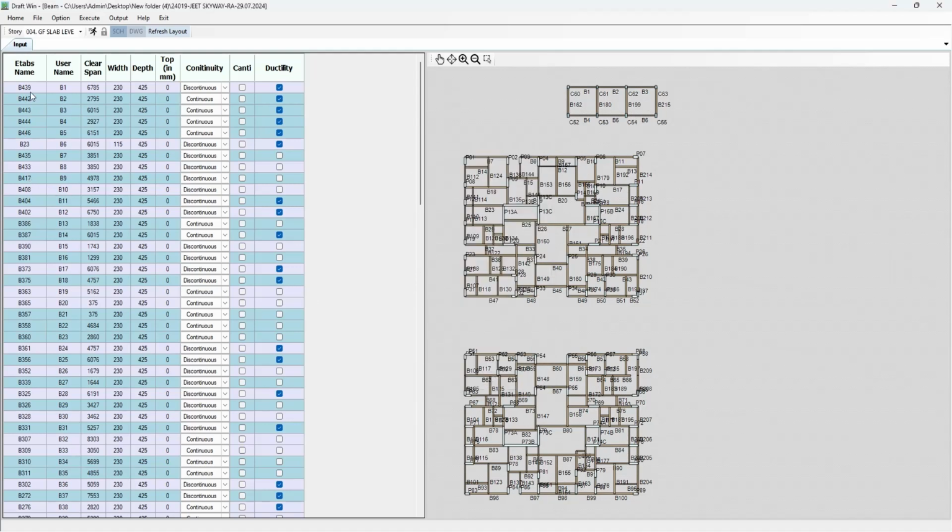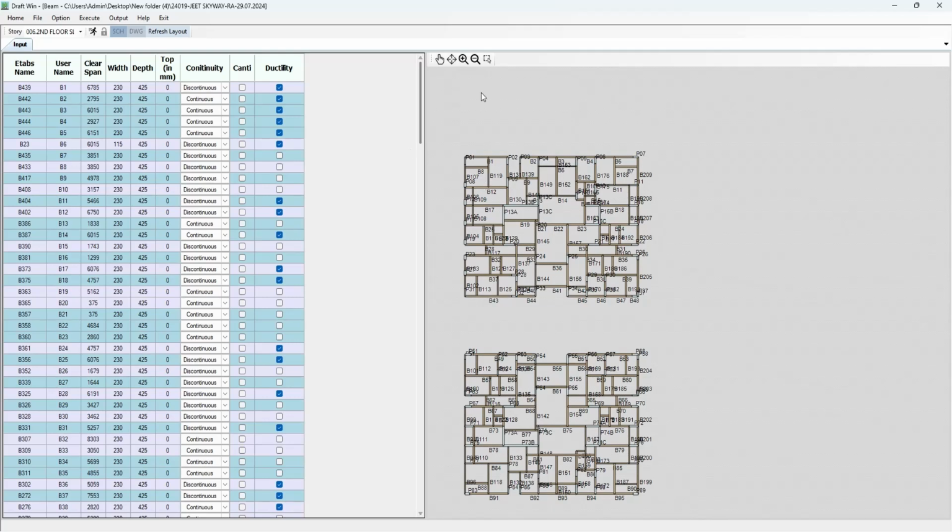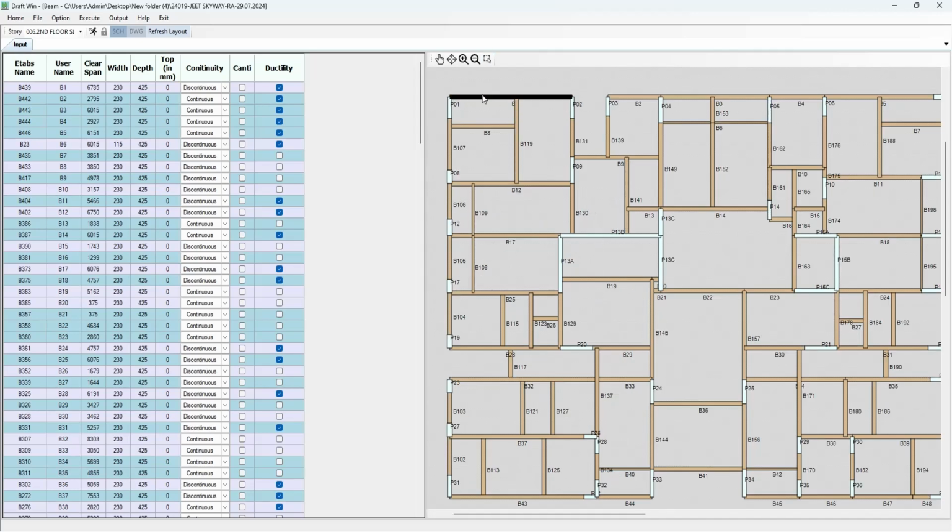By default it gives you the number from top left to bottom right. Let us change it to second floor to 13th floor. It will again read the data. This might take some time. As you can see, if we zoom in the level, it has renumbered the beams from top left to bottom right.